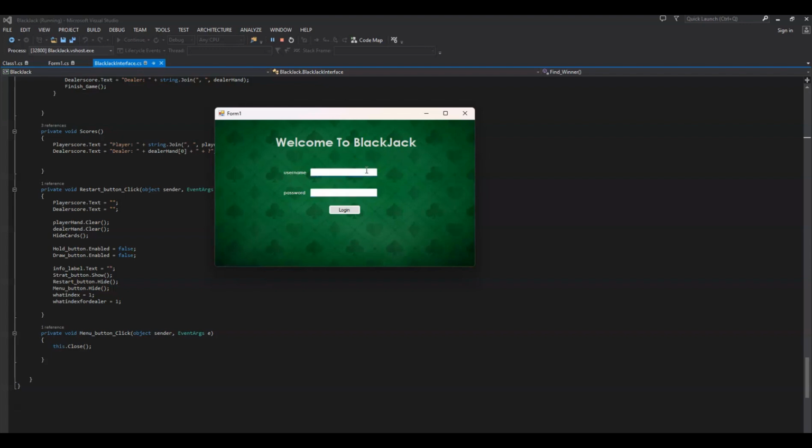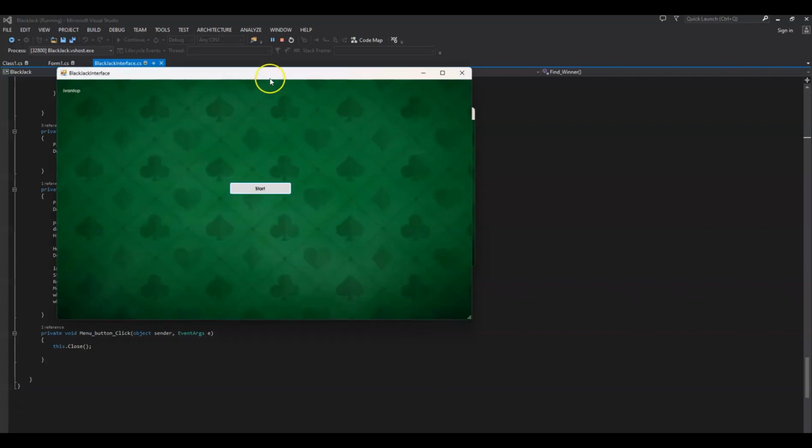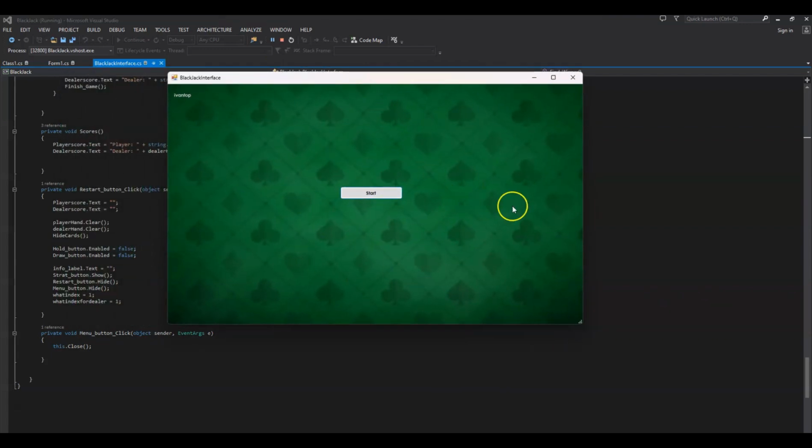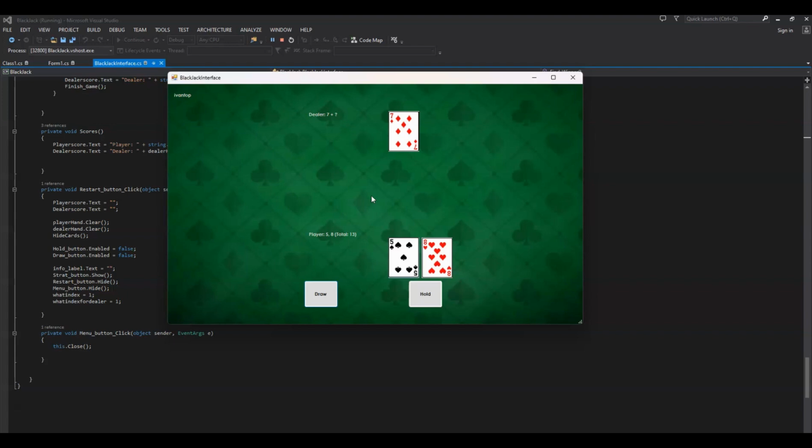username and our password. As we click Login, we get sent to a new page where the game is actually played. To start the game, we press the Start button and straight away ours and one of the dealer's cards is shown on the screen. We also get two labels reviewing what cards we have and their sum.